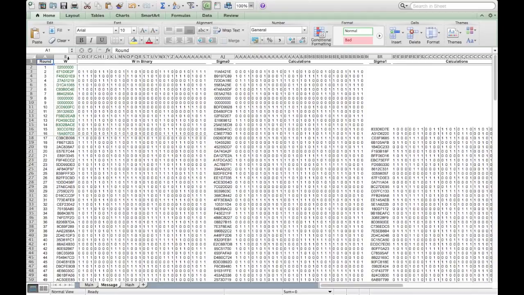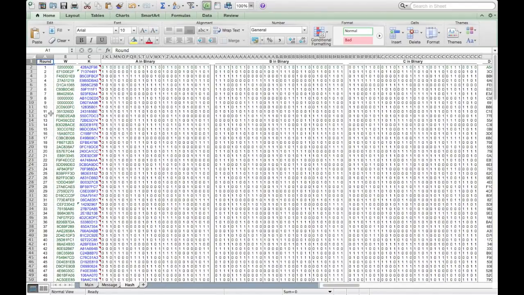You can see how the original message is split into the first 2 rounds, and then starting in row 132, the output from the first 2 rounds becomes the message for the 3rd round. And then finally on the Hash tab, this is where we actually perform the main hashing algorithm that we described earlier in the video.